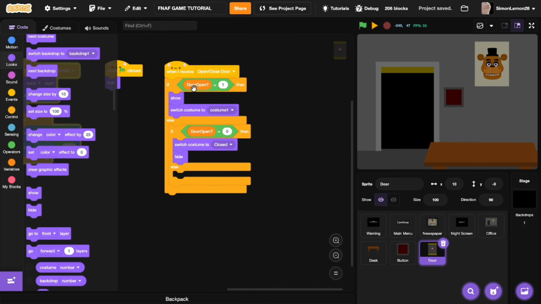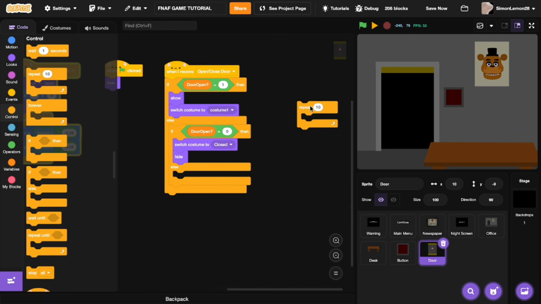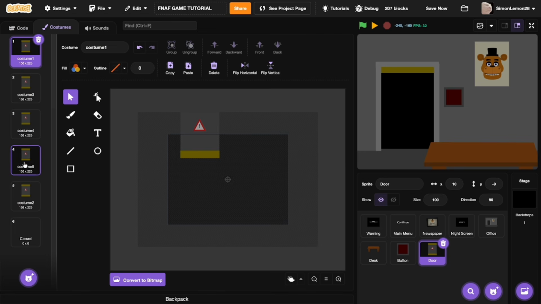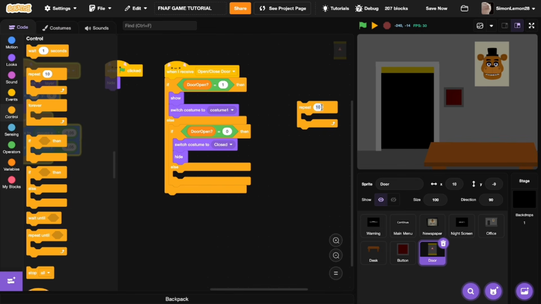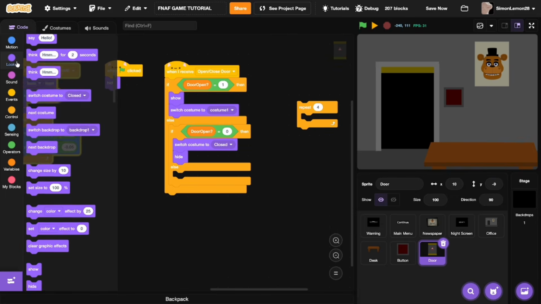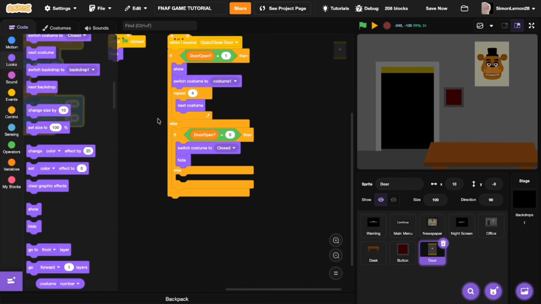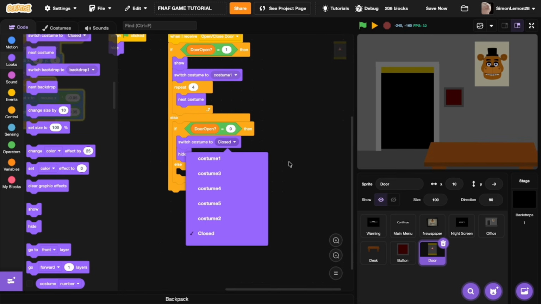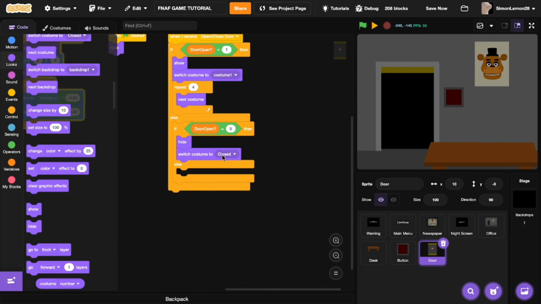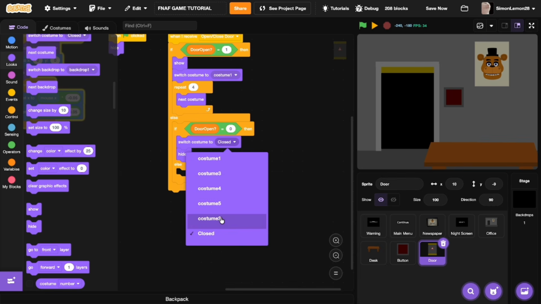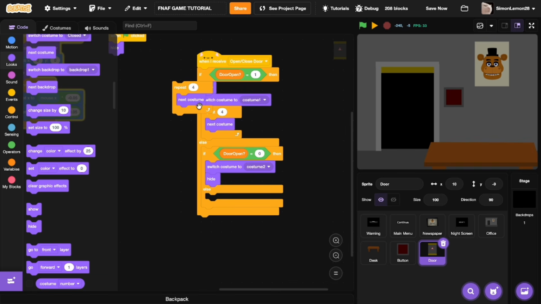So now over here in the if door open 1, switch costume to costume 1, yeah. And repeat 4, next costume. Yeah, here. Then over here, set it. Don't set it to anything. You know what? Set it to this, just to be sure.